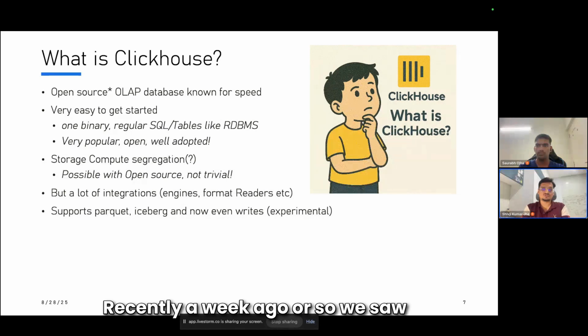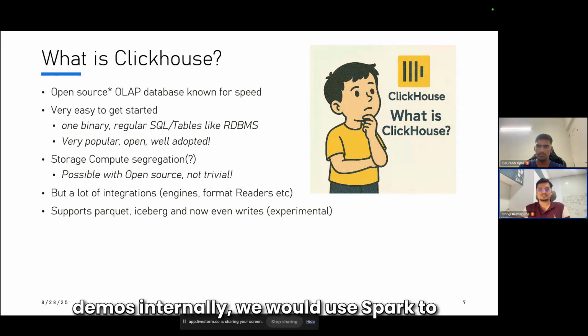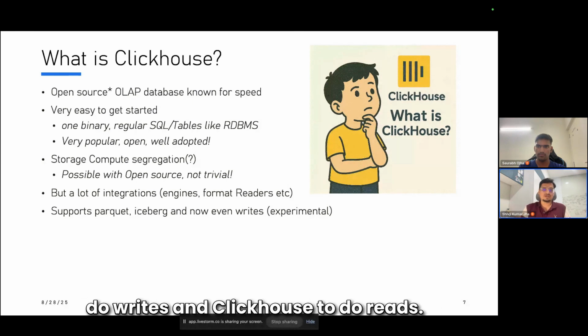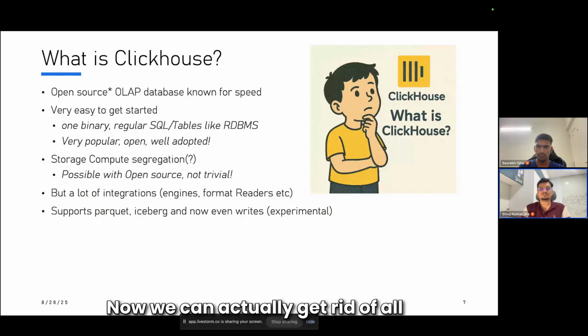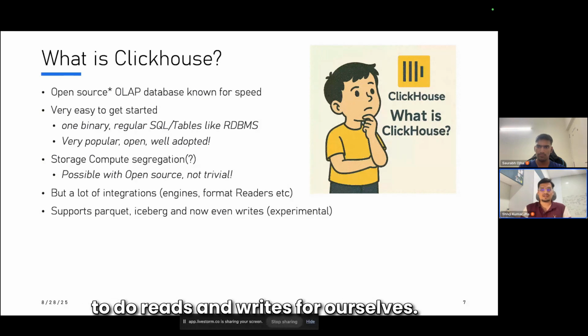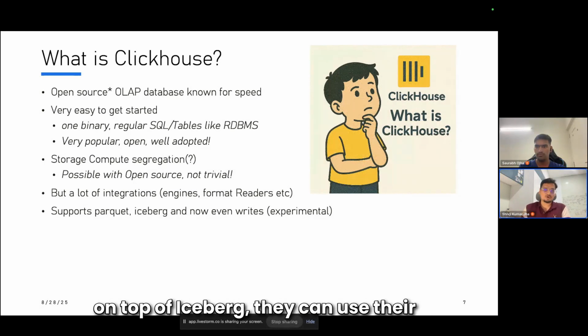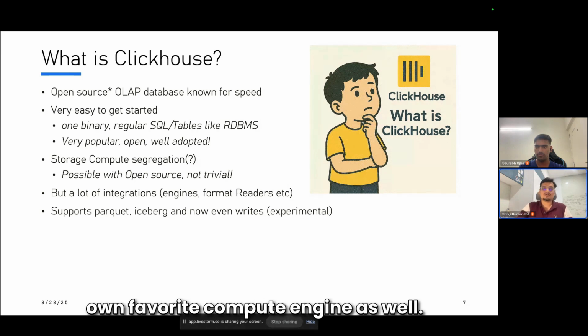Recently, a week ago or so, we saw the writes PR being merged, and that's amazing because earlier, when we did demos internally, we would use Spark to do writes and ClickHouse to do reads, and we were not impressed. Now we can get rid of all of that and just use ClickHouse to do reads and writes ourselves. And people who like to do something on Spark, like an ML pipeline on top of Iceberg, can use their own favorite compute engine as well.